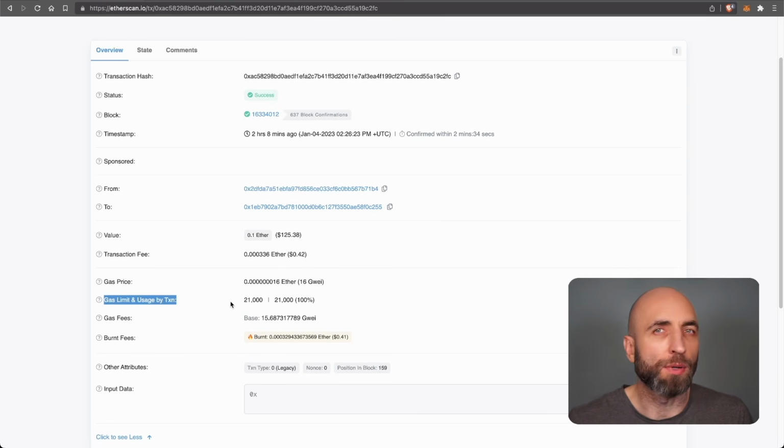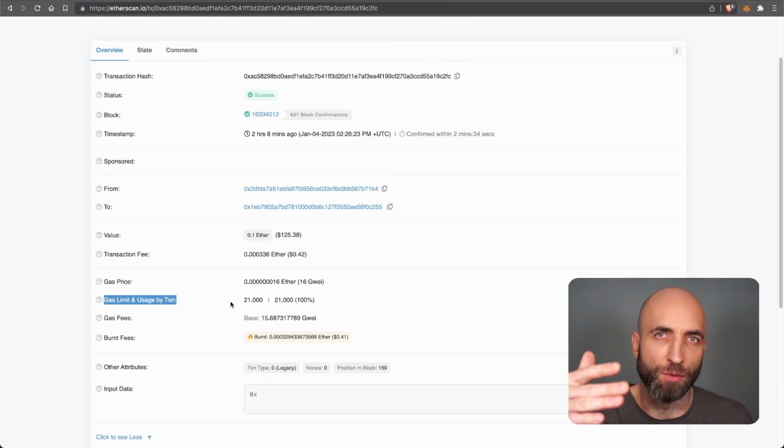But if it's an interaction with a smart contract and you want to be prioritized so that your transaction goes through before the others, then you can set a higher gas limit and it will show both the limit and how much it was actually used.